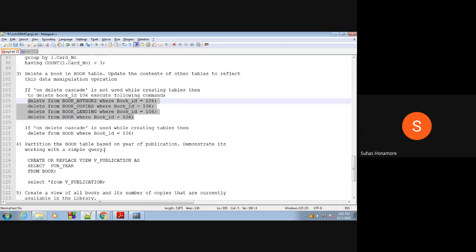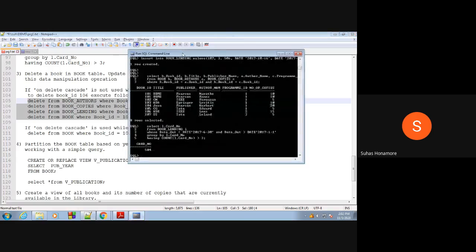So here I will execute all the statements. The first one is from the author table: this book id 106, I will delete it. Then the book copy table, 106, I will delete it. Then the book lending table, book id 106, I will delete it. Then in the book table, the 106-related entry, I will delete it. Okay, I will execute this.